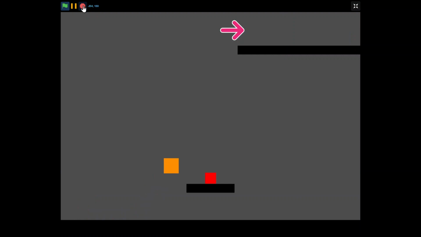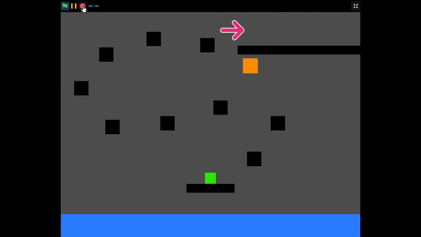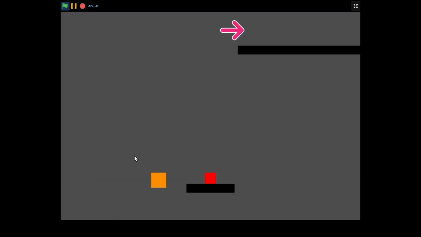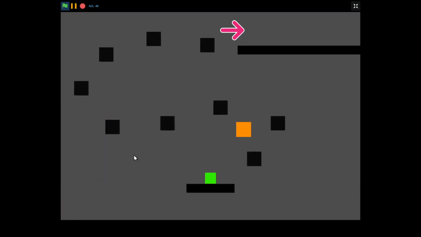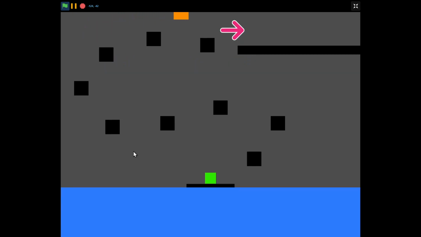So level 3. This is the hard one. Not that hard for me. Okay. And if we die, of course, we restart the level. Okay, so this is a basic flood escape game done.